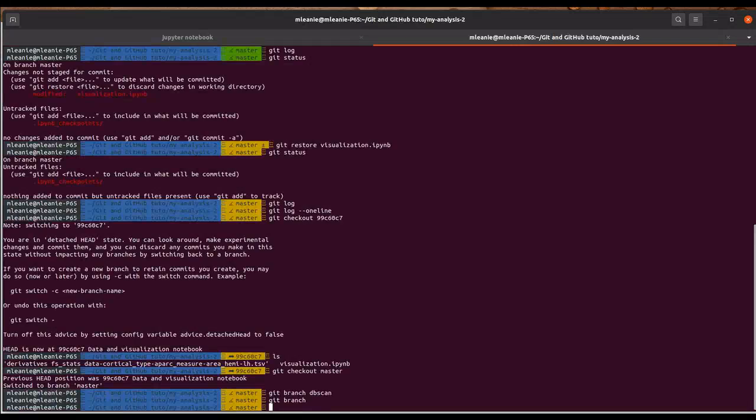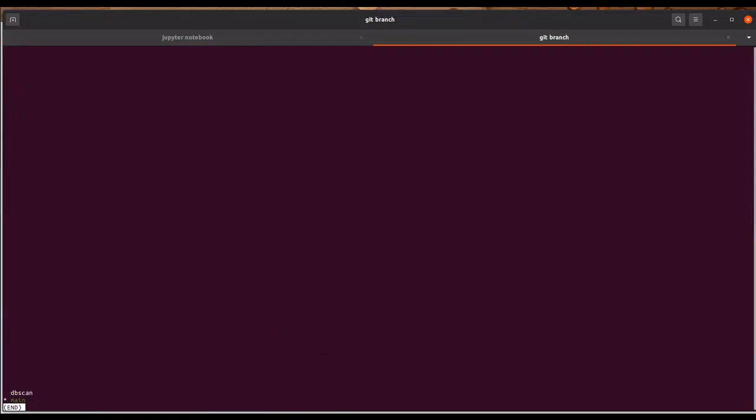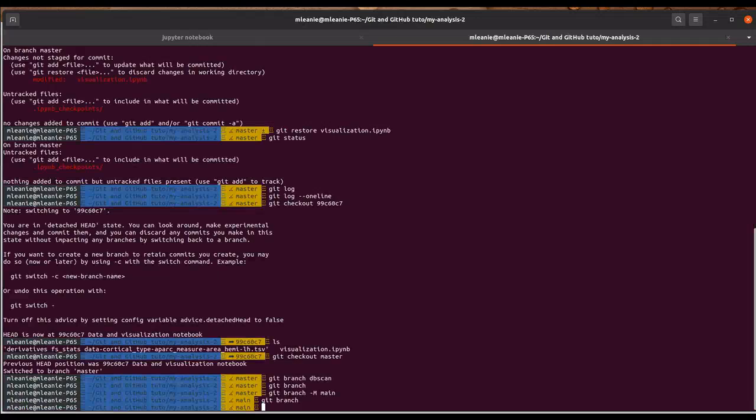So before going to the dbscan branch, a very good practice on Git: you need to change the name master to main, so it's very important. Because of ethical considerations, I invite you to read more in our book chapter. But we absolutely need to rename, with git branch -m main. And if we type git branch now, we see that the branch master has been changed to the branch main. So let's go back here.